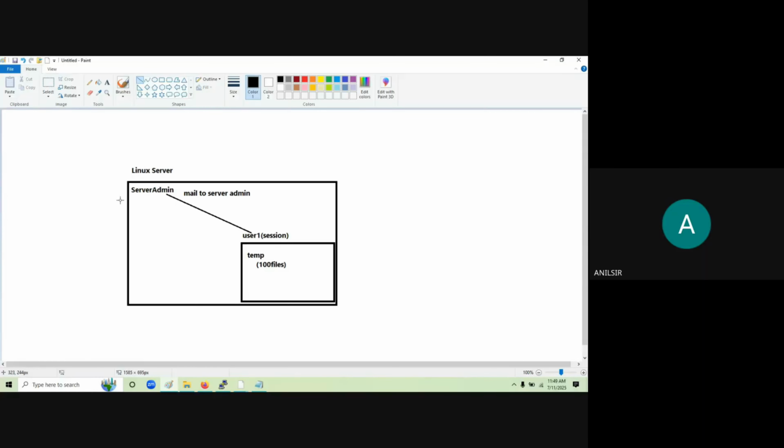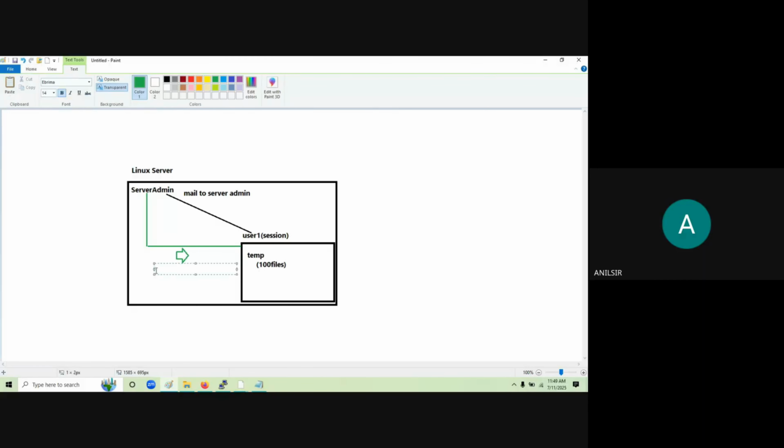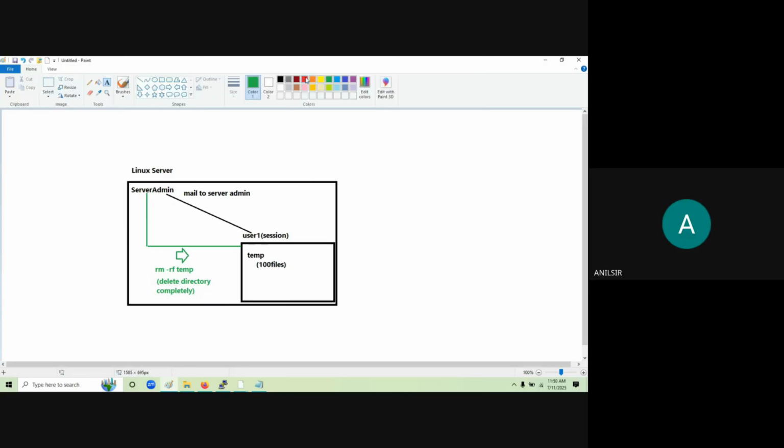When the server admin receives the mail from user 1 to delete this temporary directory, the server admin will get connected to his session, and then he is going to use the rm command -rf temp directory. So this will delete this directory completely. So it is getting connected, and then it is going to delete this directory here.